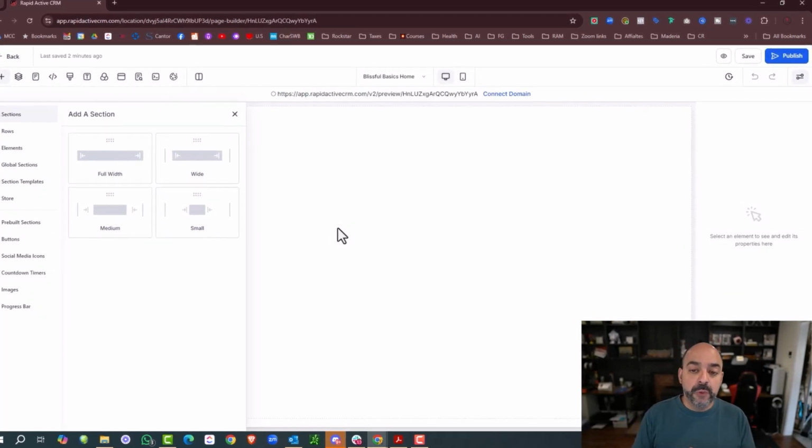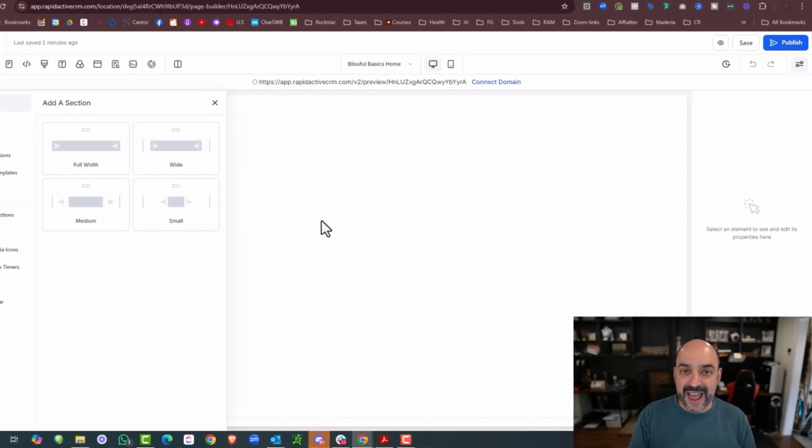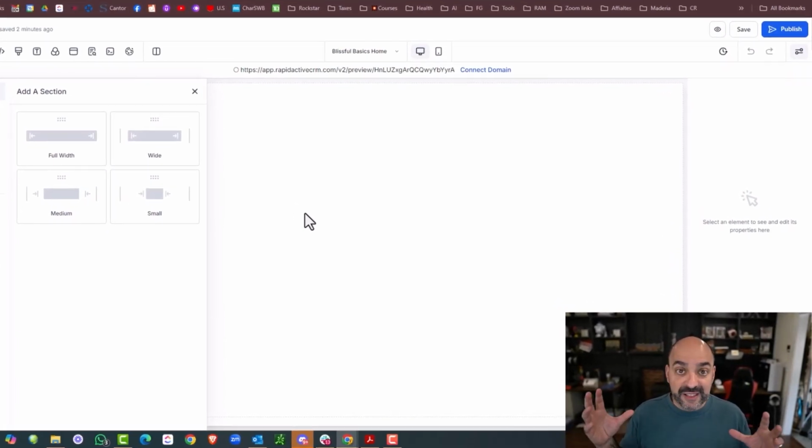Now, what's the most important part about all of this is understanding the navigation of where everything is. There is a lot going on in here.